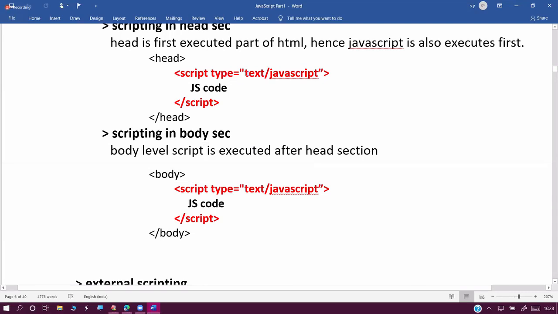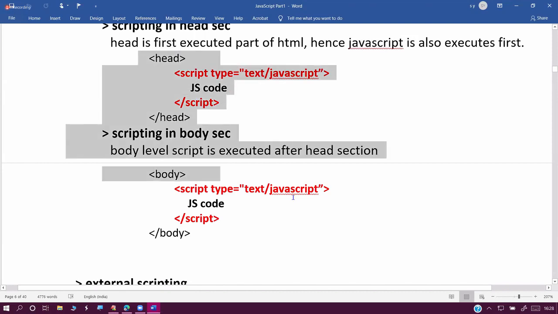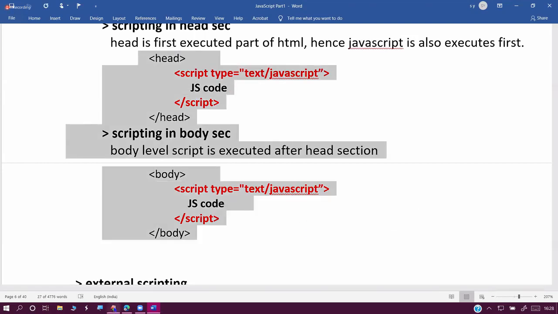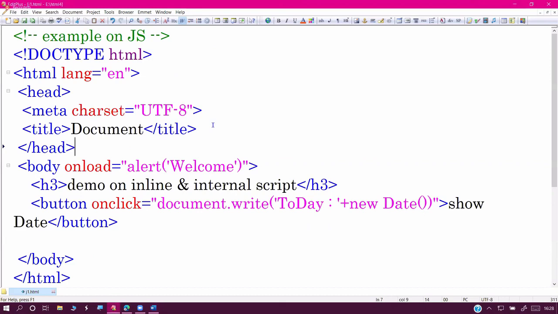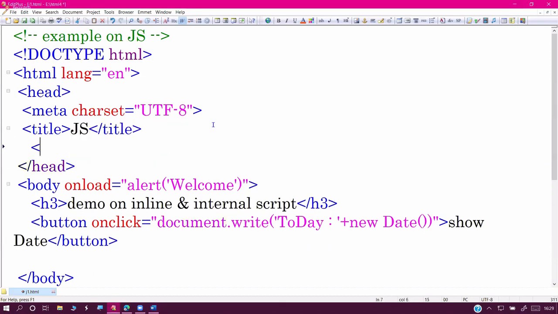The type equals text slash JavaScript. Is it compulsory? Yes, sir. No, it's not mandatory, sir. It's optional only. Even if you remove type equals text slash JavaScript, the code works. So there is no problem. So this is called internal scripting. And in the same program, I'm going to include script type equals text slash JavaScript.